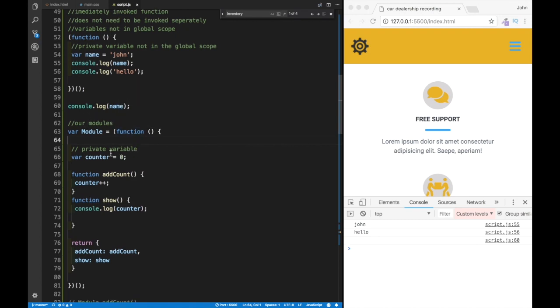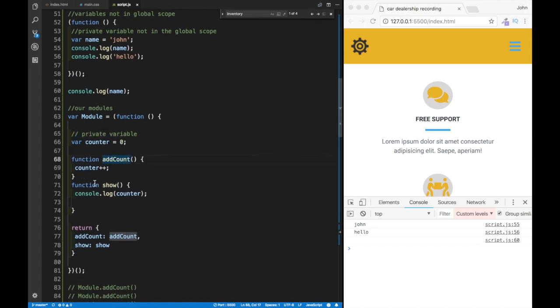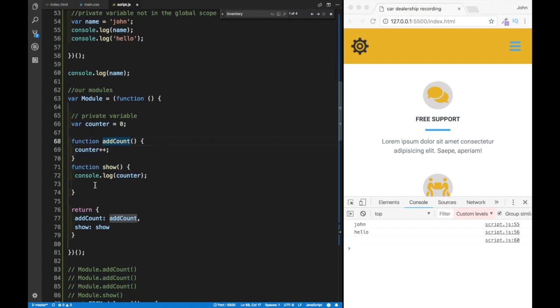And as you can see over here, we can have a private variable, and also over here we can have some functions. But what we're going to do is choose what we are returning, so we can actually use it outside of this function.